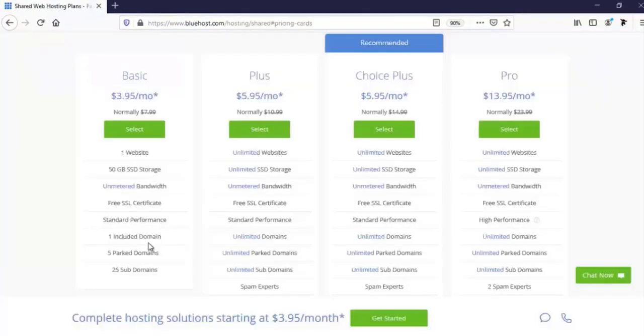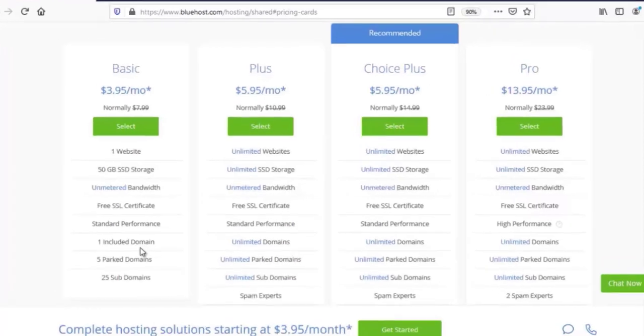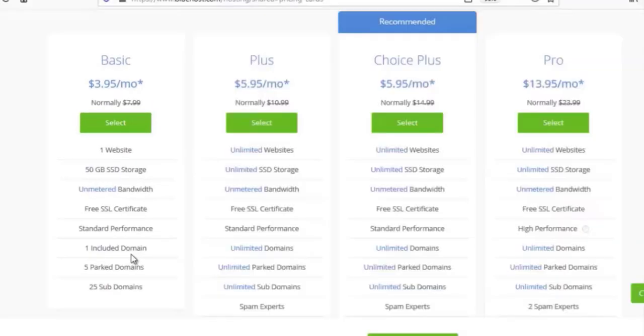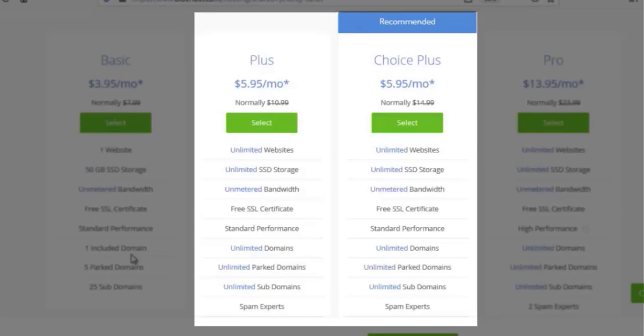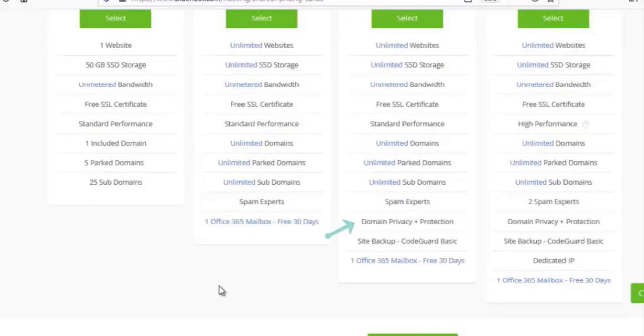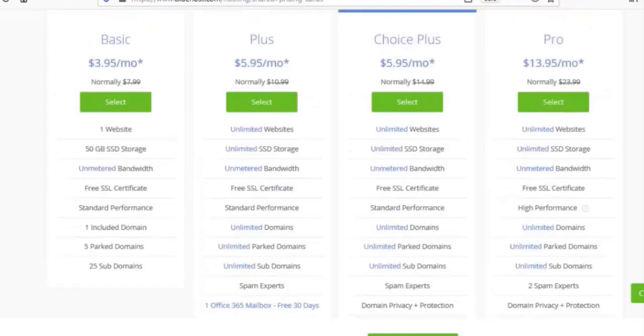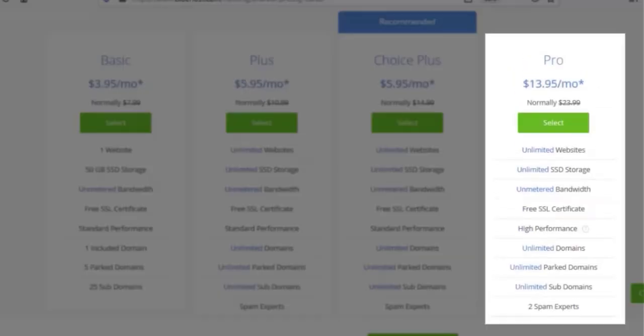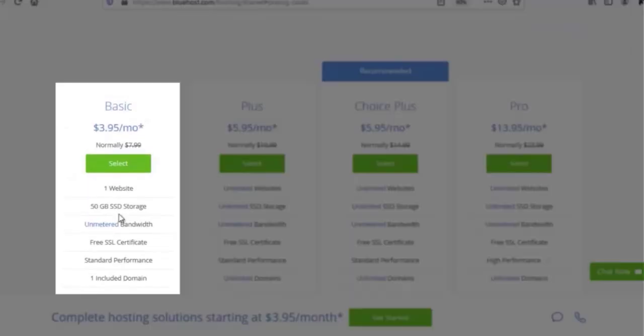You can see their pricing, so you have different options based on what you need. If it's your first website and you only want to host one website, then you can take their basic plan. And if you have multiple websites, more than one, you can pick their plus or choice plus options. Though both options are almost the same, choice plus options have domain privacy plus protection and site backup options. But we don't necessarily need that. And you can take their pro plans if you are planning to host a big e-commerce website and if you have millions of visitors already. As a beginner, let's start with the basic plan.